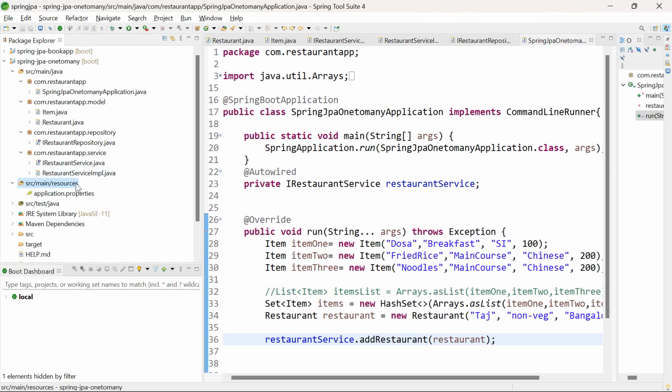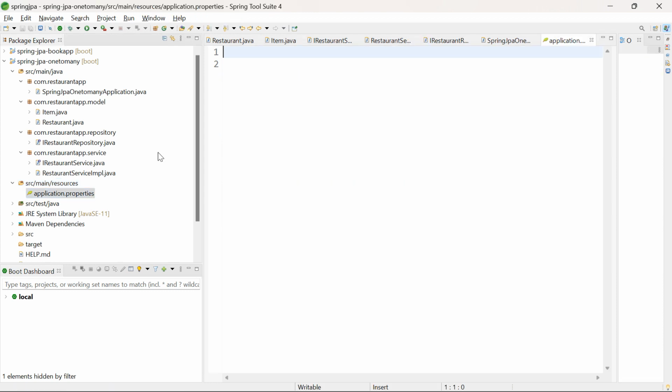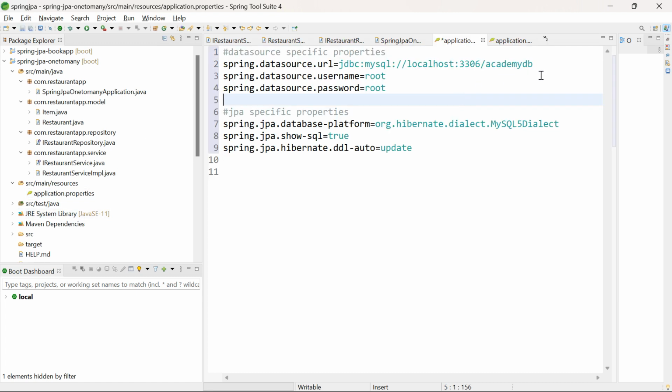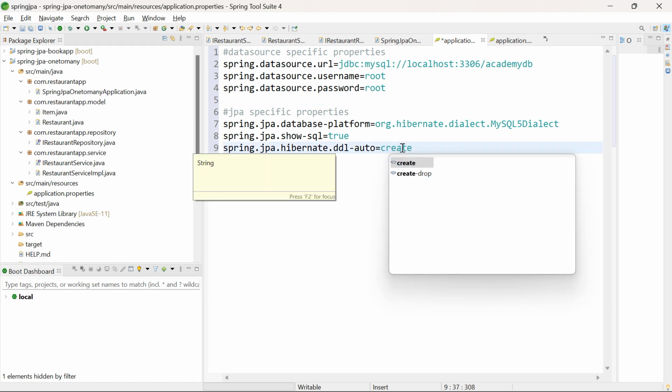We need to add the configuration details in application.properties. We need to add data source specific properties and JPA specific properties. You already know, in case of data source specific properties, add URL, username and password. In case of JPA specific properties, add the database dialect, DDL auto, and if required, show SQL. The database name is Academy DB. DDL auto should be create.